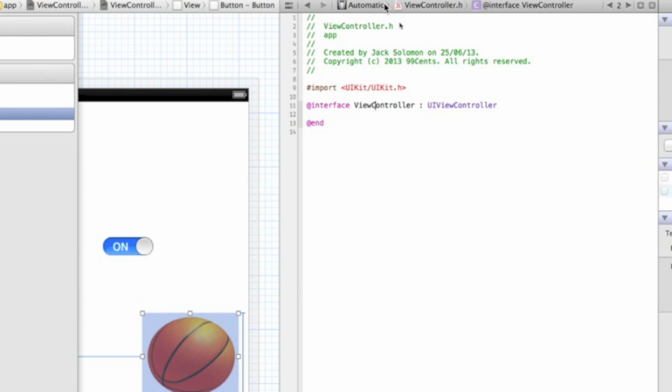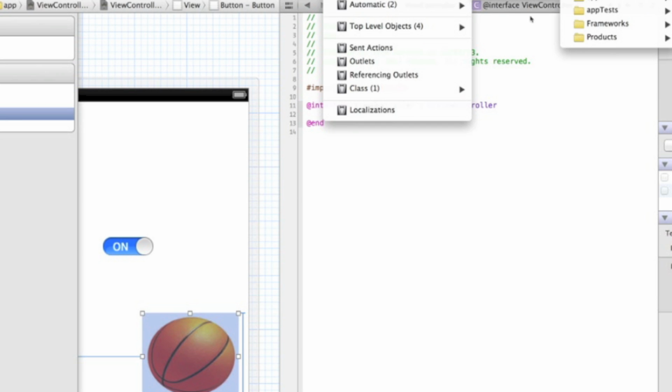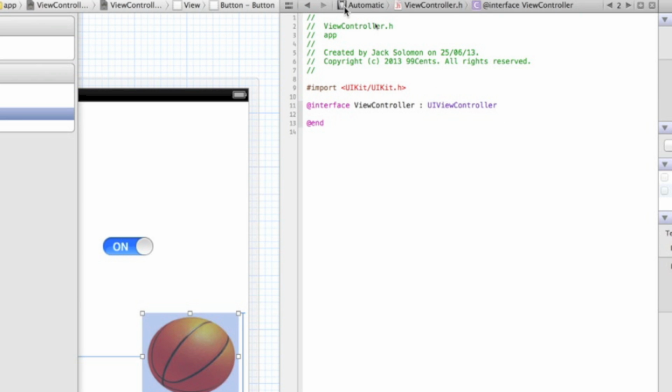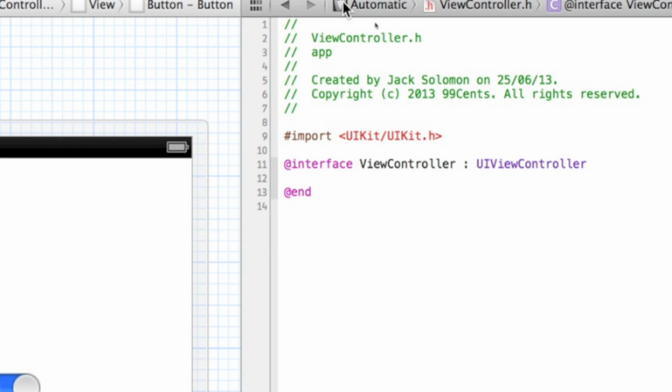I want it to be h actually. And if I want to manually select one, I can go through that by clicking on this little suit. I don't know why it's a suit.